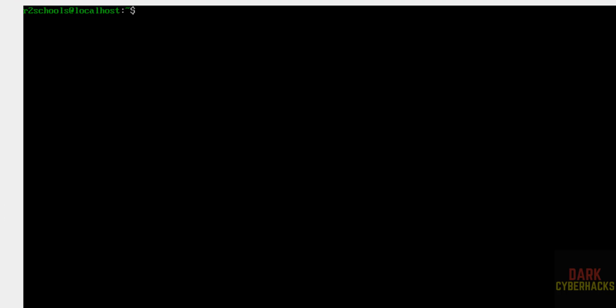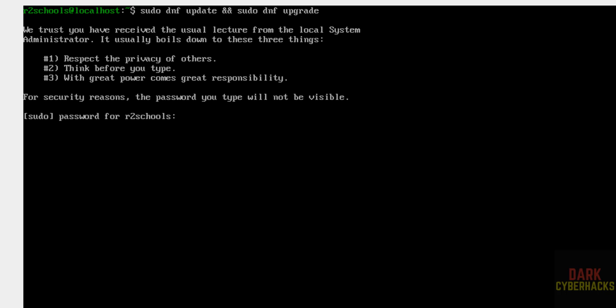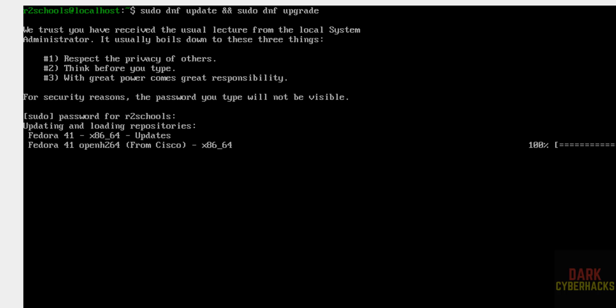Now the first step after connecting to the Fedora server is to update the packages. sudo dnf update && sudo dnf upgrade. Hit enter, then provide the password of the sudo user. So see, the update has been started. This may take time. So in this video we have seen how to download and install Fedora Linux Server 41 on VirtualBox.